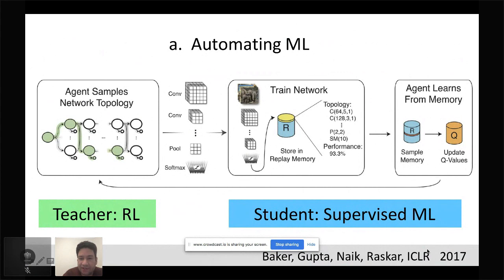This is our ICLR paper for AutoML, which is fairly popular, I would say. And by now, I think it forms a good meta approach that a lot of people still follow, which is how do you use RL to make sure you do this architecture search.